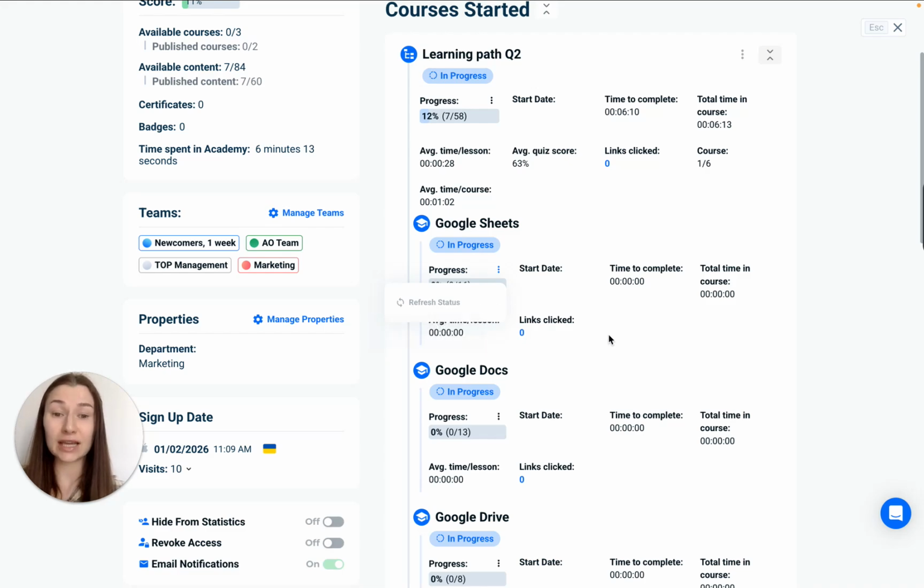The same functionality is also available for learning paths. If the update is triggered for a course that is part of a learning path, the entire learning path progress will be automatically recalculated. Overall, the course status update feature makes it much easier to manage learning progress and helps keep data accurate without extra effort.